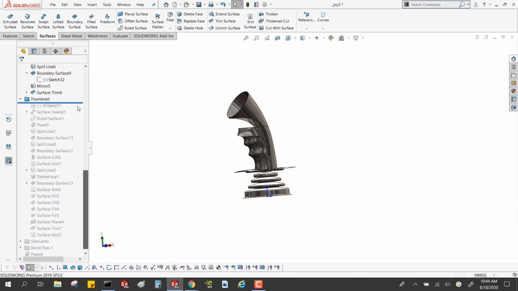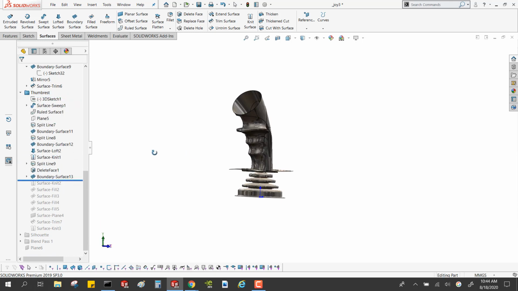Okay, but you see that it can get pretty complex. Tons of surfaces going here. This is a lot like what a lot of surface models will look like, where it's tons of surfaces, and then at the end, they knit them together to make a solid.